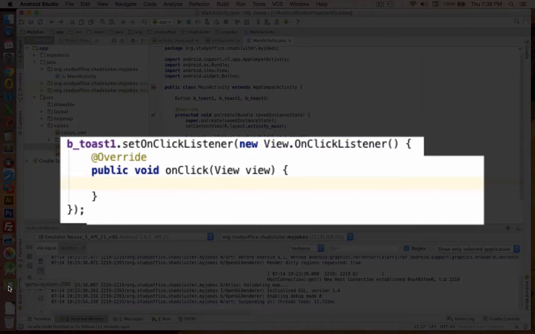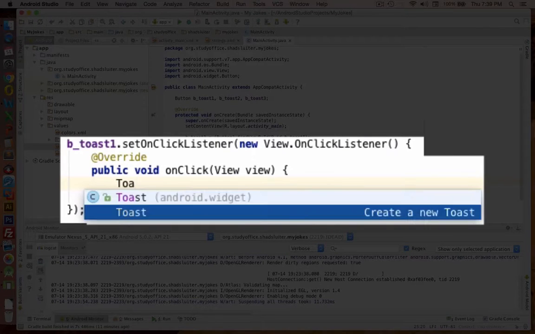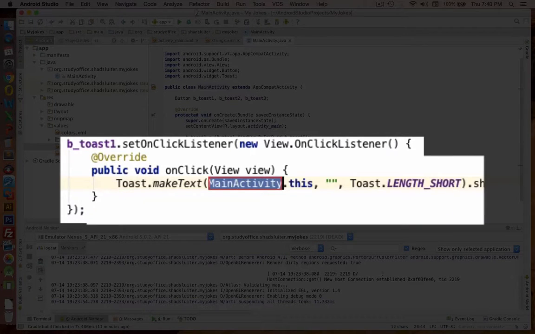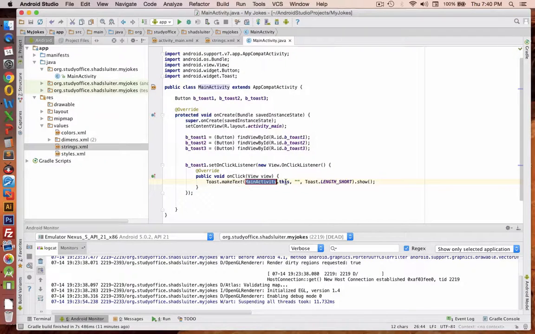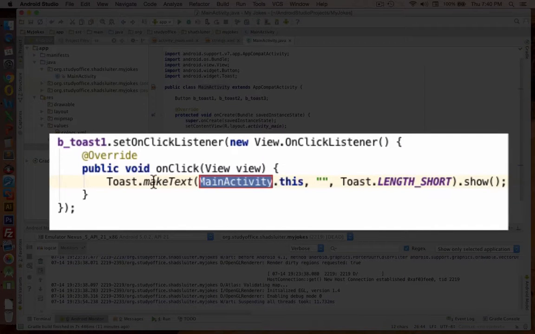Well, you remember, in our application, we want to create a little pop-up message, one of those toast messages, when that button is clicked. So let's create a new toast. So I'm going to type the word toast. And you can see that it automatically filled in a whole bunch of stuff for me when I selected the second item on the list. So toast, make text, main activity, this, what's all this stuff? Basically, this is telling it where the program is going to place that toast.